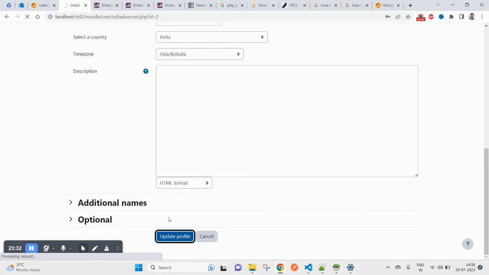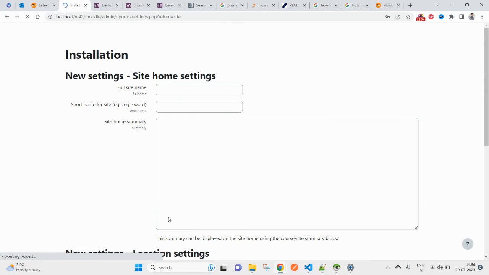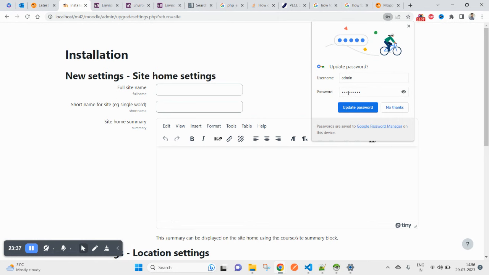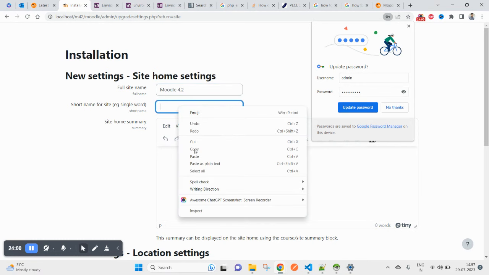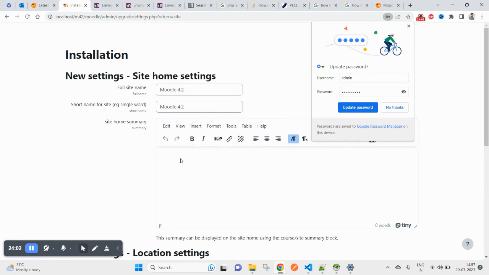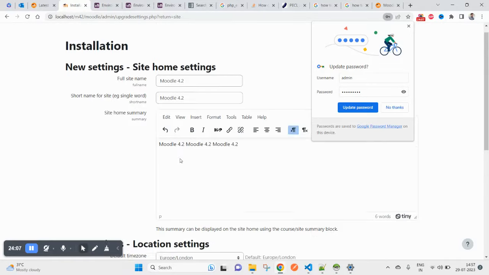Again, it will take some time because it is creating all the admin settings. And it is asking for the site details. Right, let's make it Moodle 4.2. Clear. Site short name, I want the same name. And home page summary, I just pasted the same, three times.